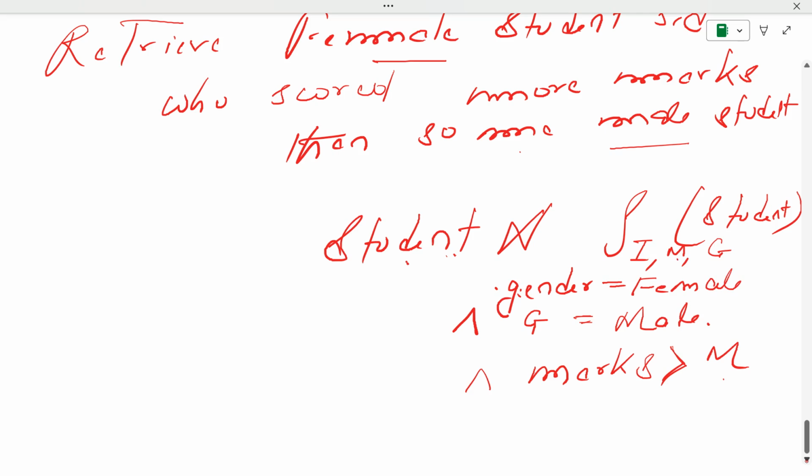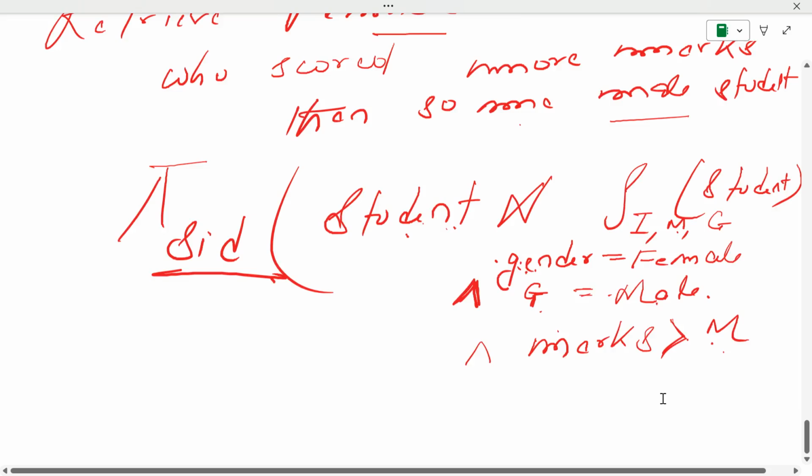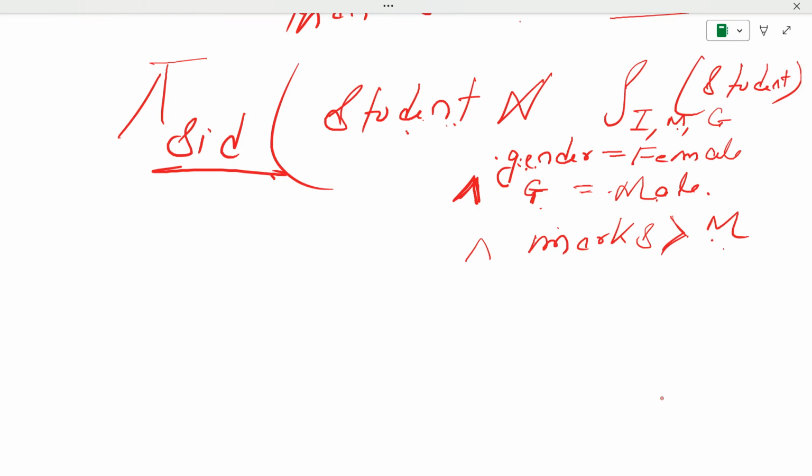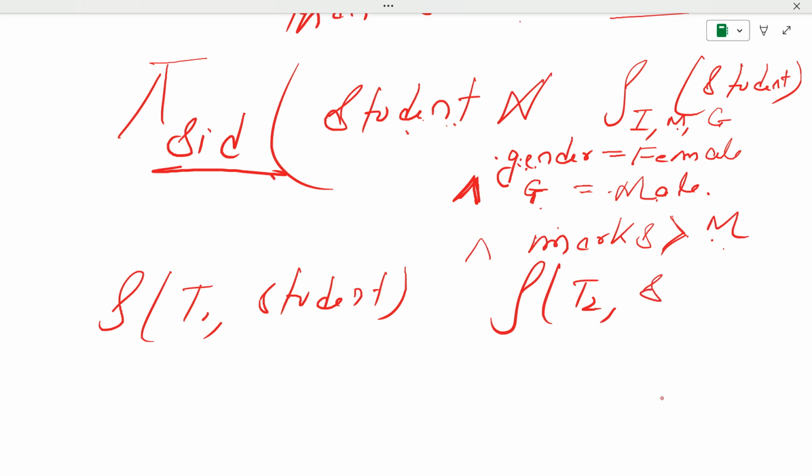So for each entity we are comparing: if the gender is female, and for the other entity with which it has a cross product the gender is male, and the marks of this particular entity are greater than the marks of that entity, then we are retrieving their SIDs. So this is the way we can check. Otherwise we can also rename the table. Either way it is correct. So first we are renaming both the tables as T1 student and rho T2 student.